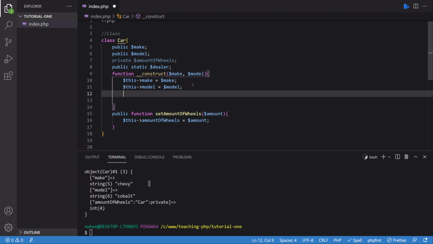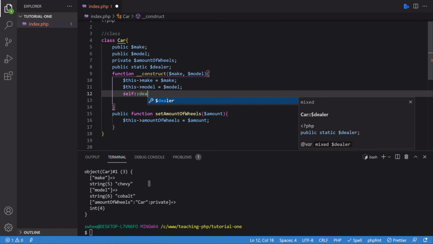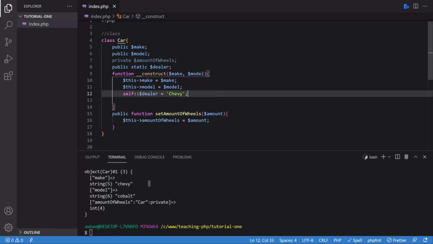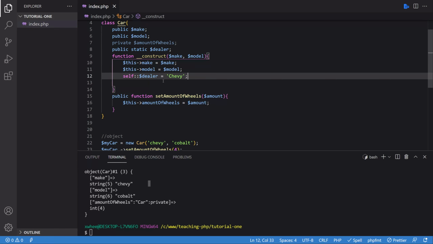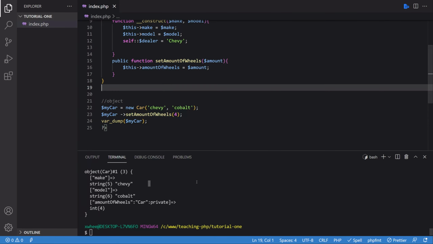Inside of the construct, what we could say is static dealer, and we could set that equal to, I guess Chevy would also be the dealer, right? I think they're a car dealer. And now let's just run it again.